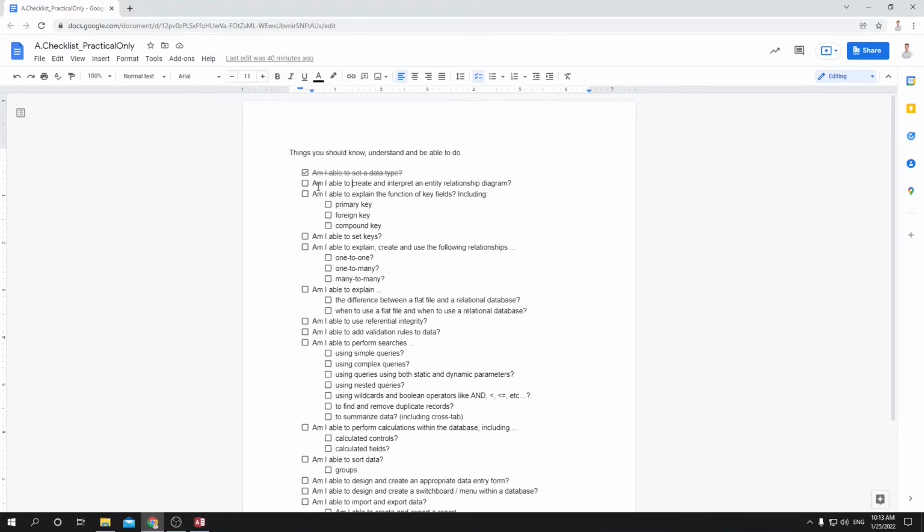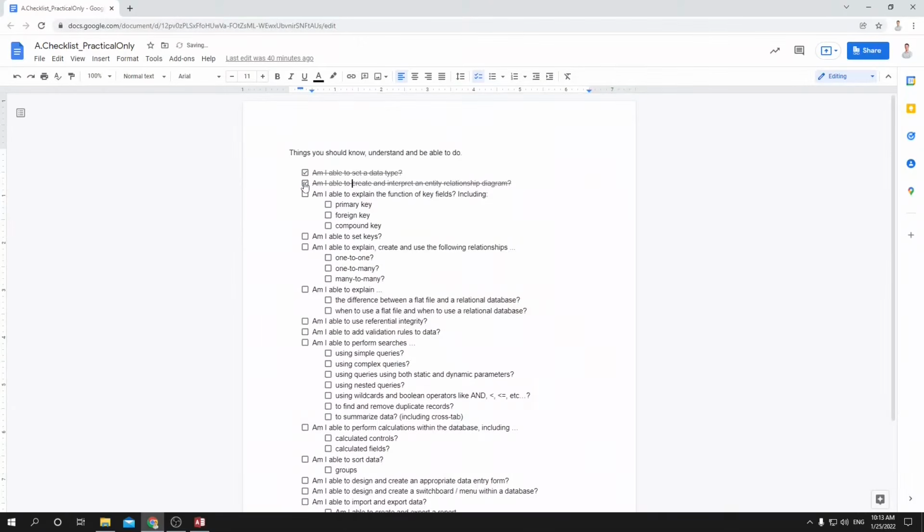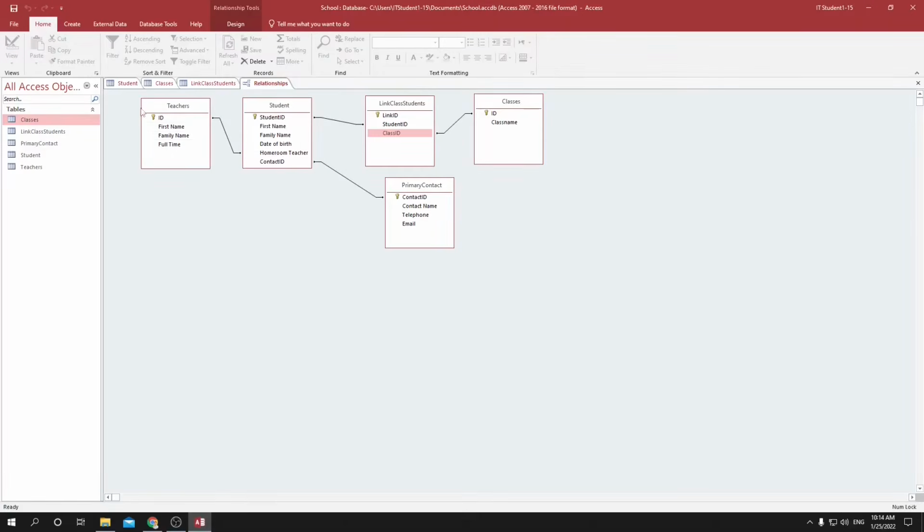So we've talked about entity relationship diagrams. This is an entity relationship diagram and it connects different fields in different tables. We also talked about primary keys. The primary key is a unique identifier for each table. We didn't talk about foreign keys, so I'll tell it to you now. A foreign key is the primary key from another table and we use it to create a link.